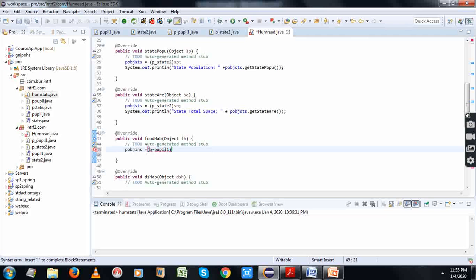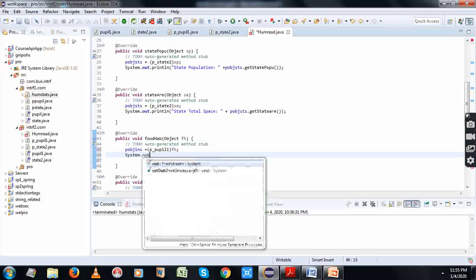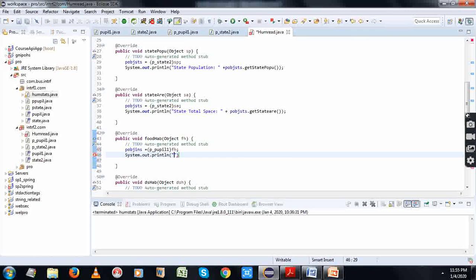So now we have two interfaces, and in both the interfaces we have declared the concrete method using the default and static keyword, and these two interfaces are implemented by a class named Humread. Here I am just passing the objects. So by passing the object data, that data has been fetched and printed in the main class.